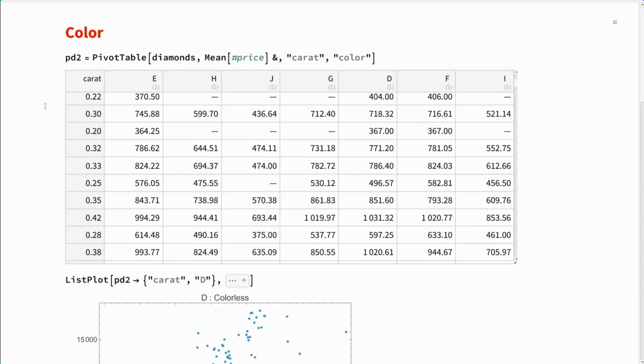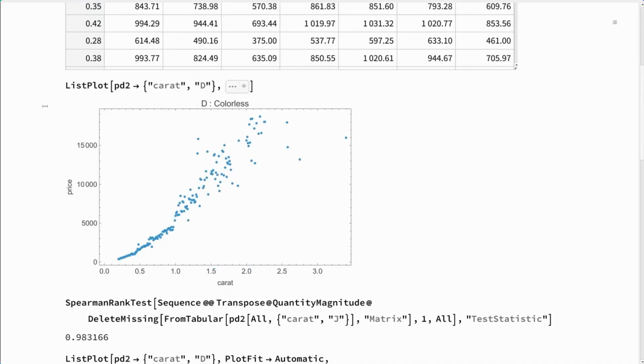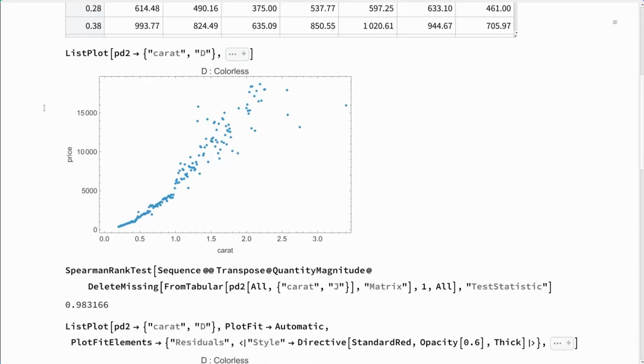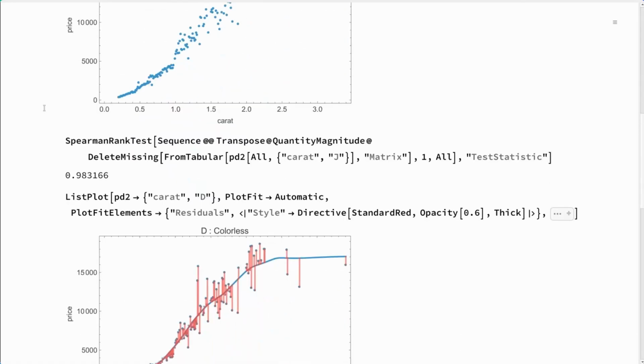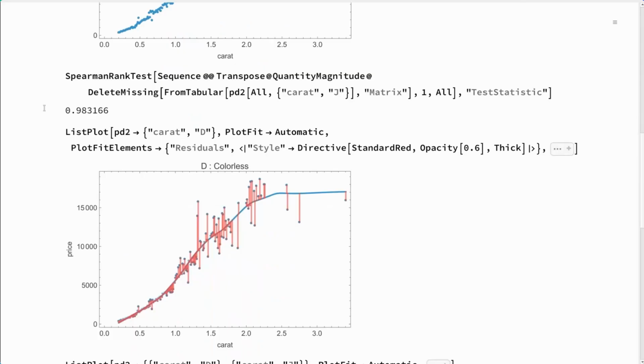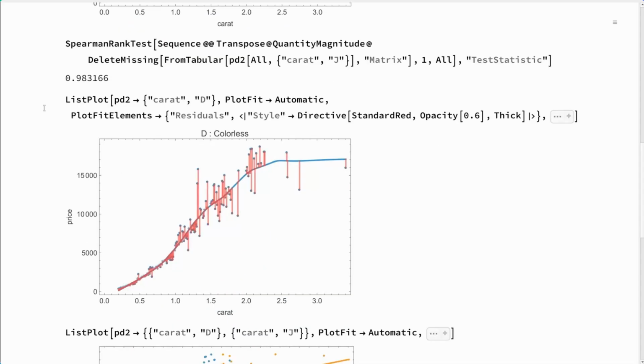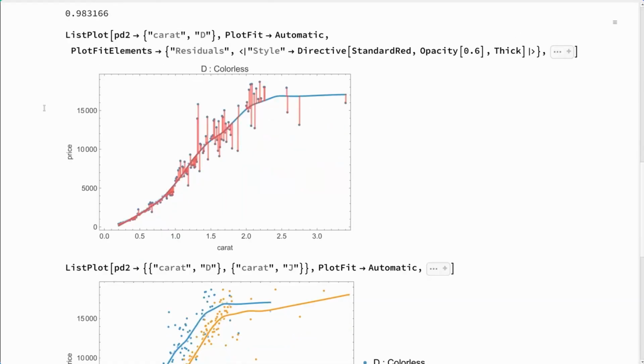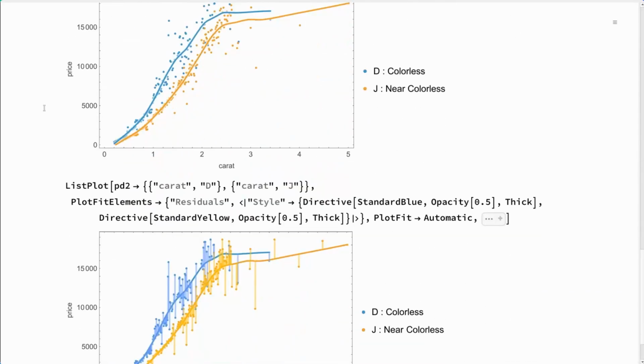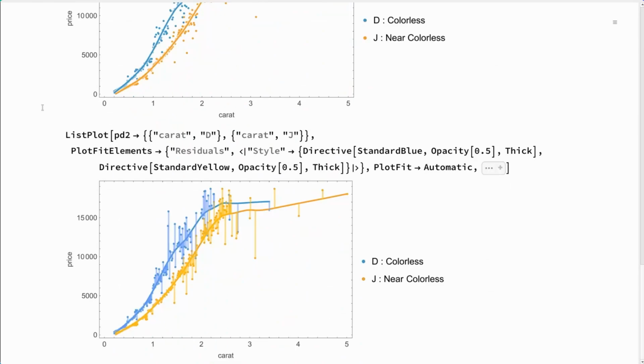Repeating the same thing for color and plotting the price of the most colorless diamonds from the dataset, by their price and weight, we can see that there is a high degree of correlation. If we draw a fit curve again, the relationship isn't linear, and we can see there is still some variation in price. Here, we're using the residuals PlotFit element and styling them to highlight the data in relation to the fit curve. And again, we're doing plots for the two ends of the spectrum on this category.